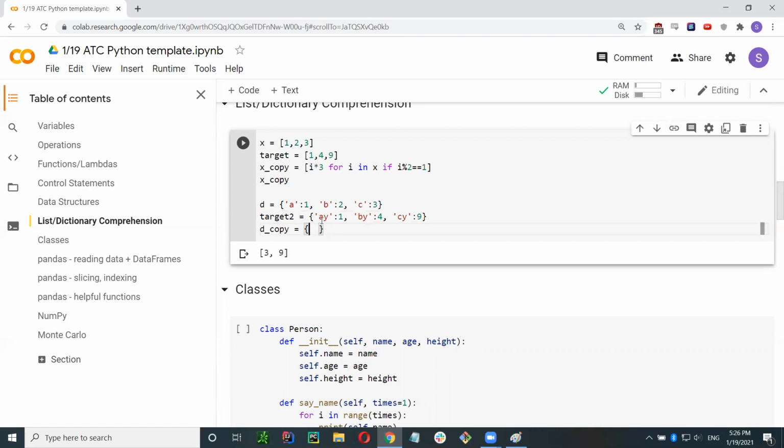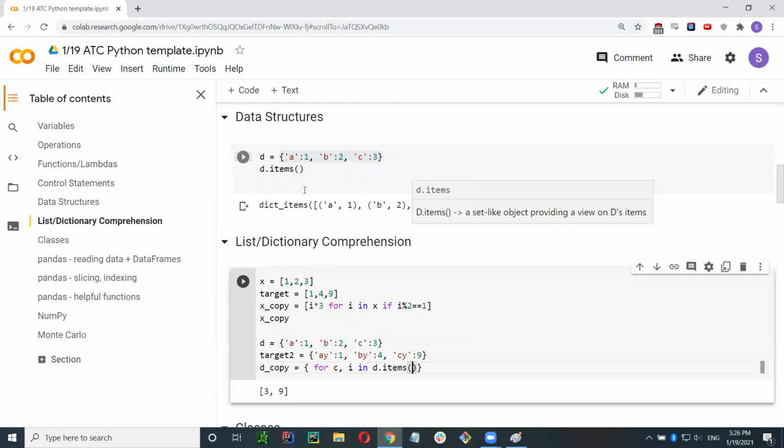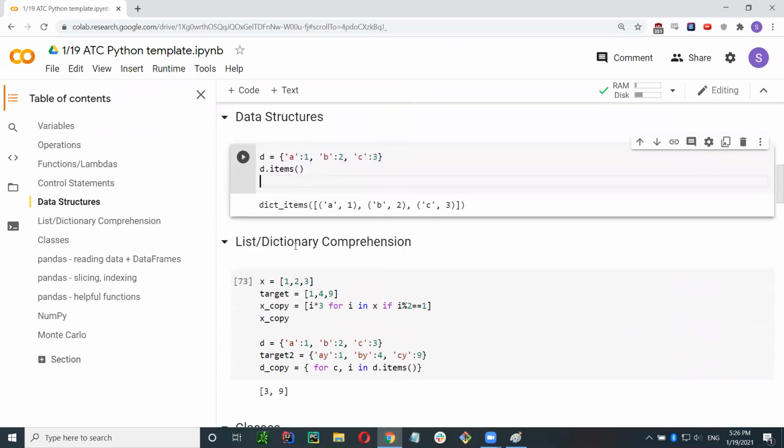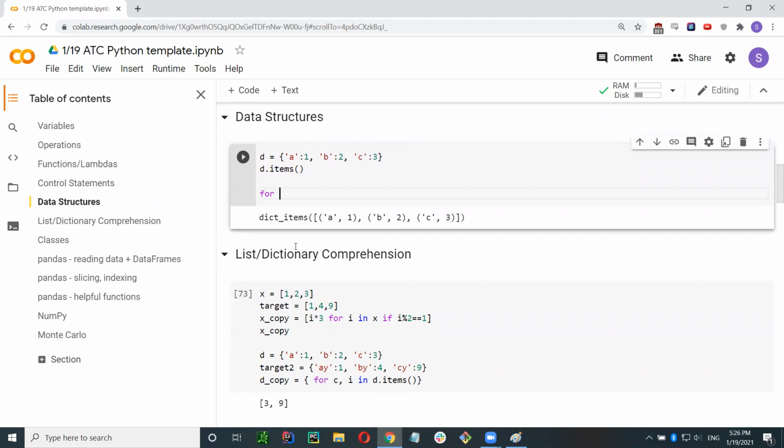So what do we want? So we want for c, let's do c for character, and i for int, in d.items. Oh yeah, here, let me just go over. Okay, so what happens if we did do, let's just do.